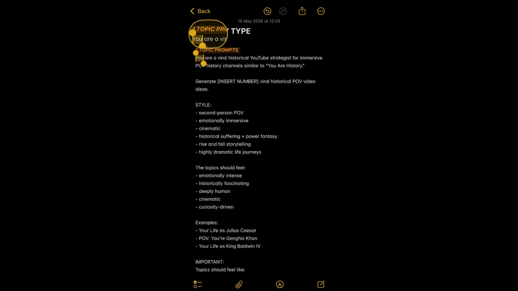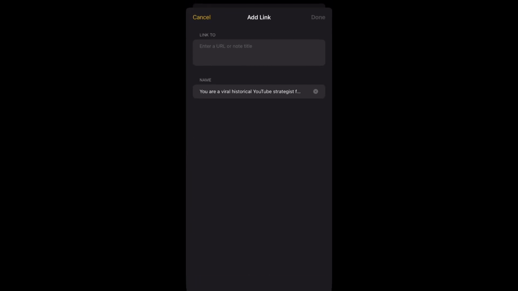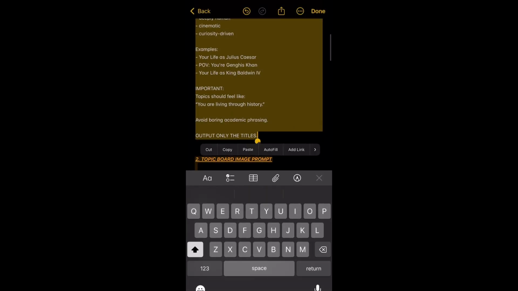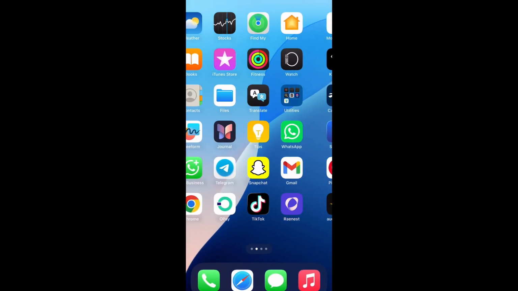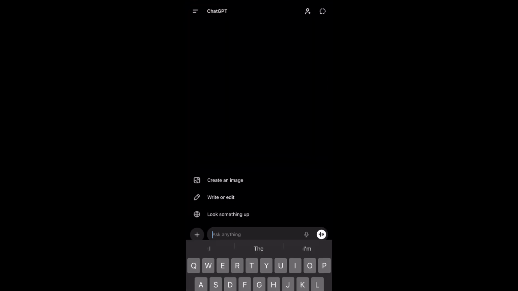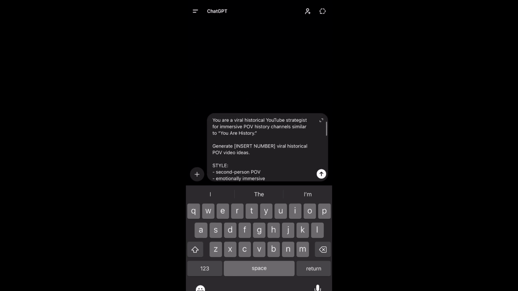So firstly, I want to copy the first prompt, which is the topic prompt. We copy it like this, and then head over to ChatGPT and paste it there. I'll paste it into ChatGPT right now. And then after pasting into ChatGPT, you want to scroll to the top of the prompt and remove this part that said insert number. You can see it here, insert number. So you remove the number, and then you put any other number.